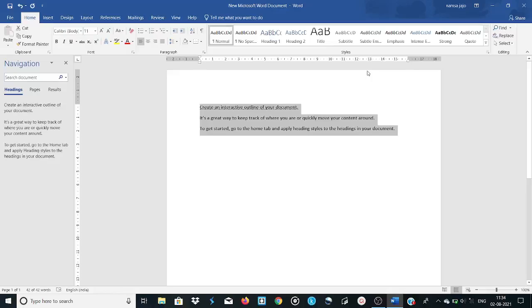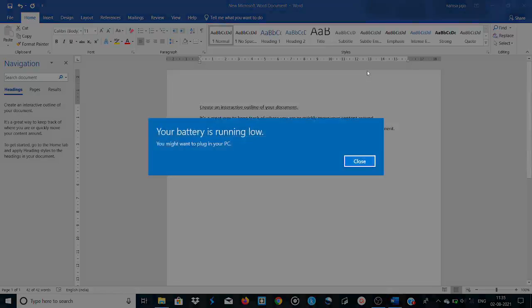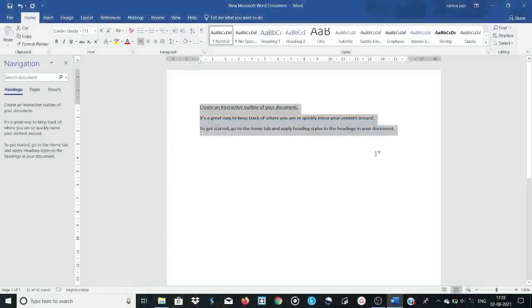Now coming to number 5, using text effect. Now keep this in mind, in the older versions of Microsoft Word, you have no text effect.